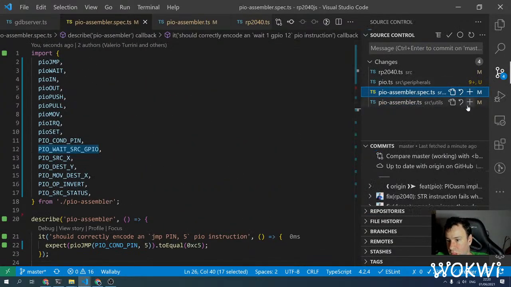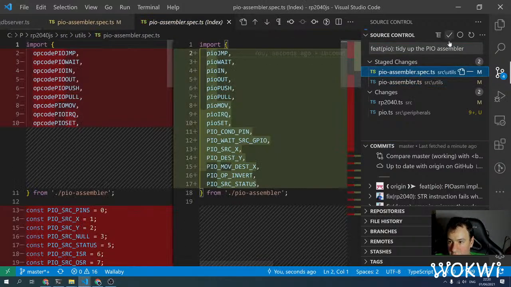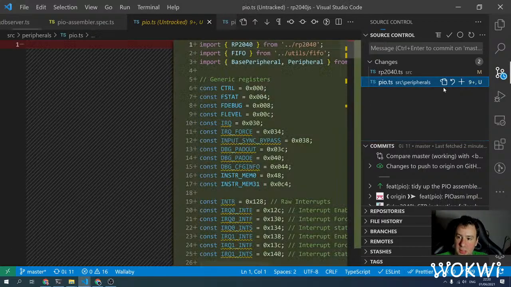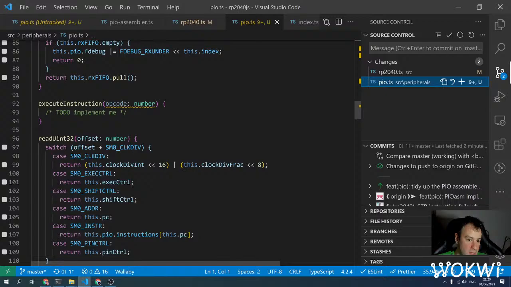Okay, so feat PIO, tidy up the PIO assembler, and let's commit that as well. And now we can start, I guess, working on implementing this instruction set. So do the opposite of those tests.